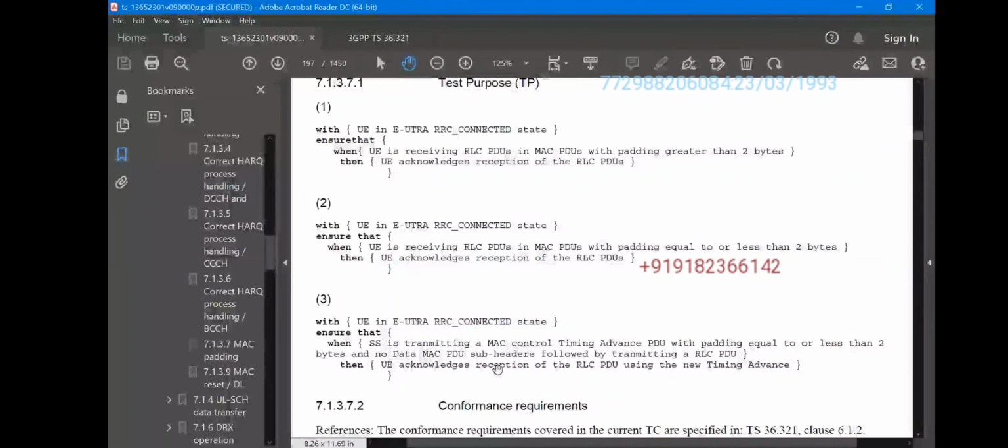Next time onwards, whenever it is sending any uplink PDU, it must be using this much timing advance that is suggested in this control element, called the uplink control timing advance control element. So it's a timing adjustment we have received. Mobile should apply the timing adjustment.